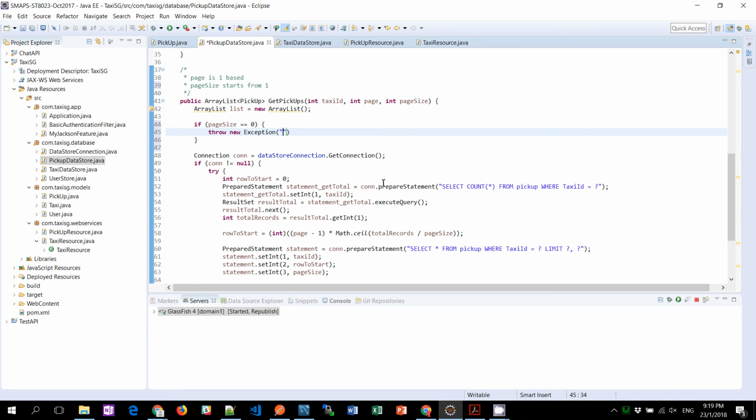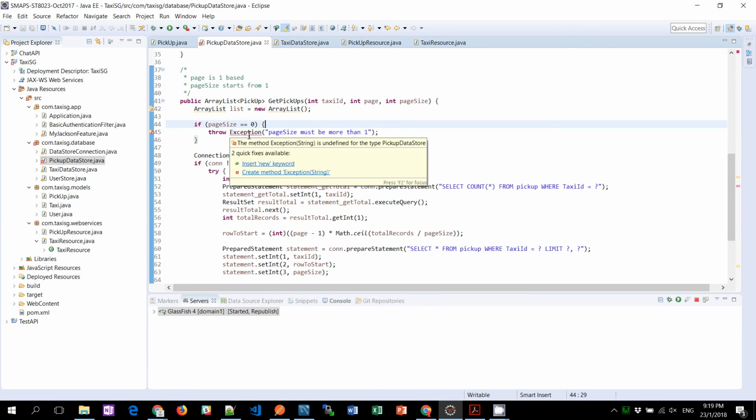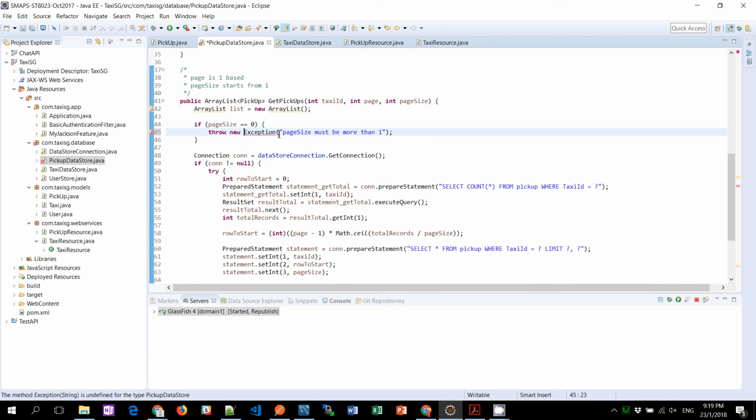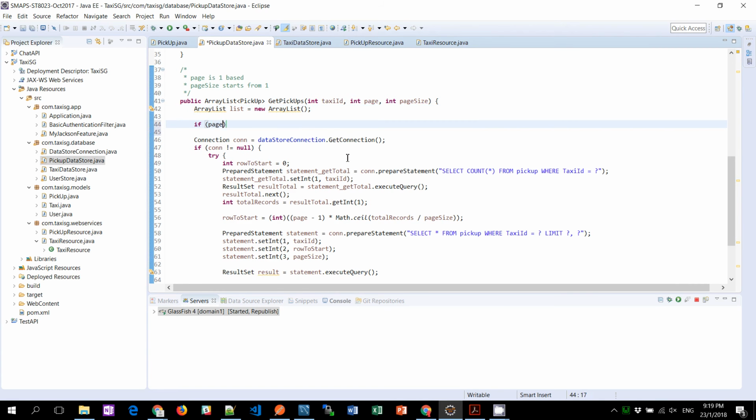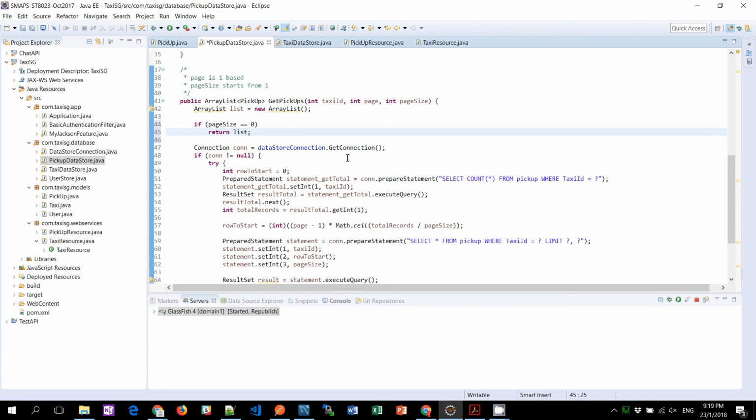No, don't put an exception, I just set it to 1. And default always 1, right? What? I cannot do this. Okay, so if page size is equal to 0, I will just return the list, nothing. Don't continue. Okay, that's one bad way of doing it.